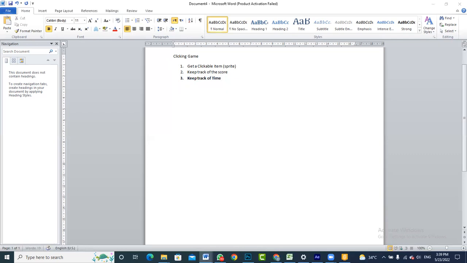After that, we are going to go to the fourth part, and that part is deciding the win/lose situation. So we decide whether we have won the game or we have lost the game. That is how we are going to learn about the clickable items game today.